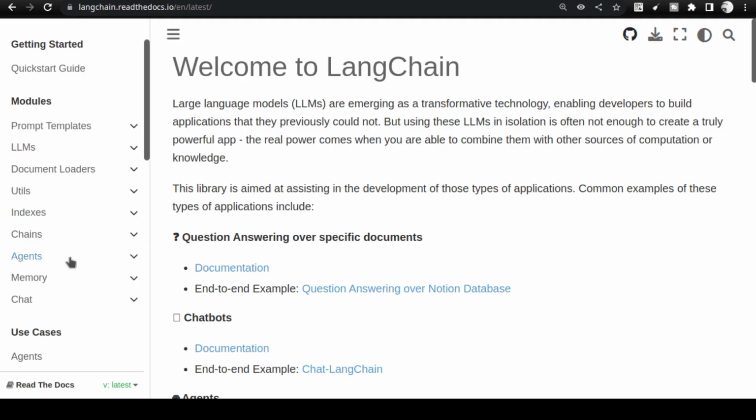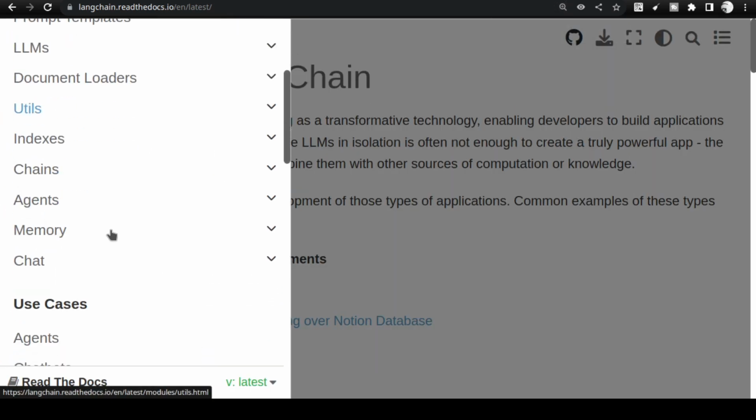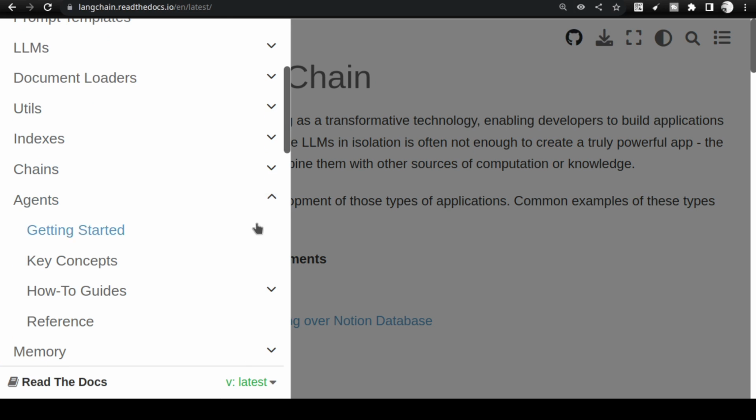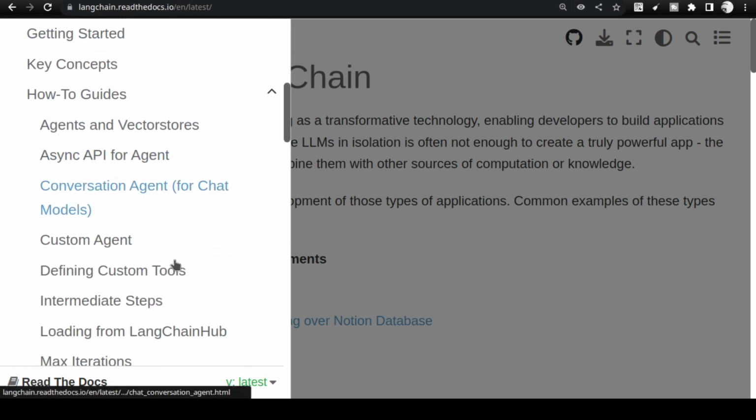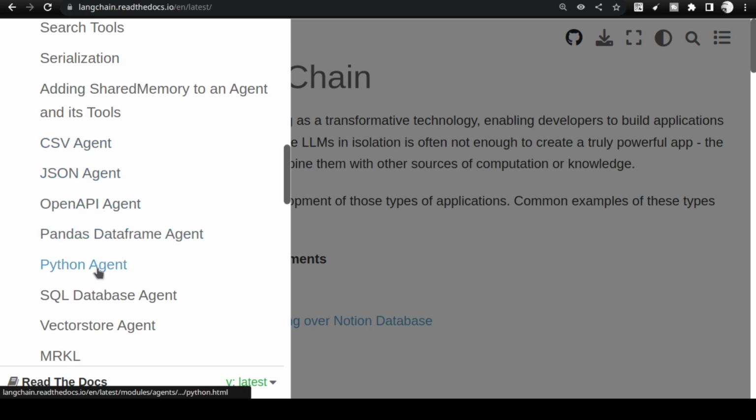Because if you come here, let me zoom in a bit, you will see that it has lots of agents and chains that can work with, let me go down, you see all these agents are going to work with real world data, like the database, the code, the Python agent, and the CSV and JSON will be working with the files, and the vector store agent will work with the various data locations. Okay, and also it will work with the files very efficiently.